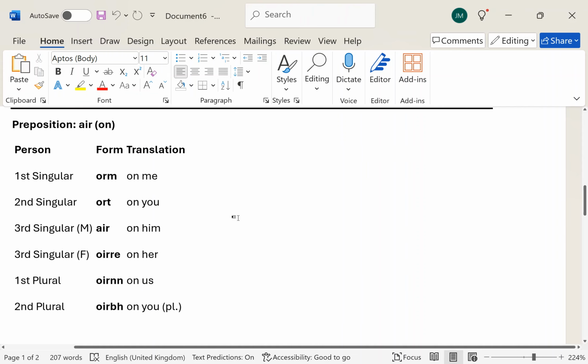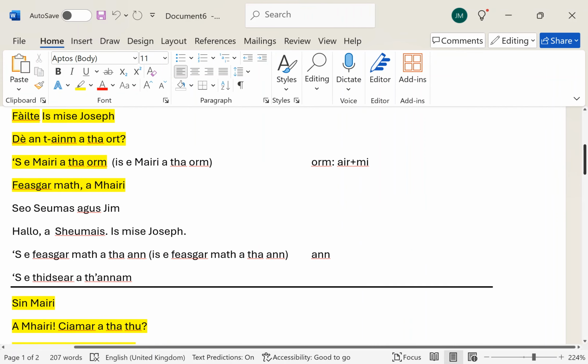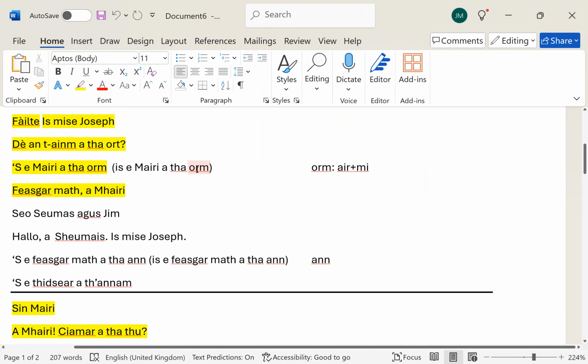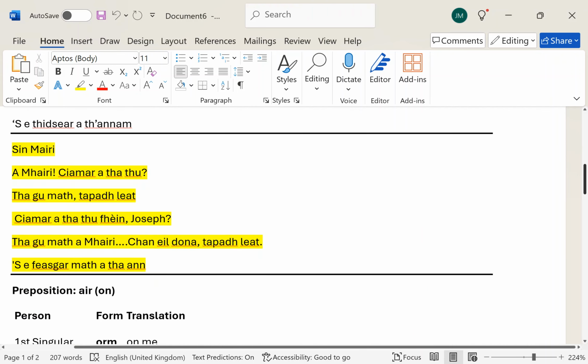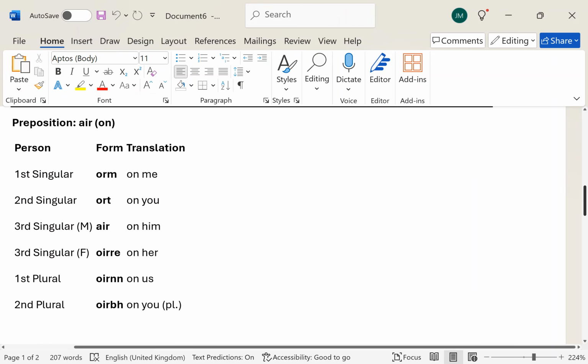Right, so if you want to say this about other people, just to remind you what that looked like. So Mary, she's saying Ha'orum, which is air plus me on me. So she Mary Ahorum. It's Mary that's on me. If I want to say it about someone else, I can say she's Seamus, a horse.